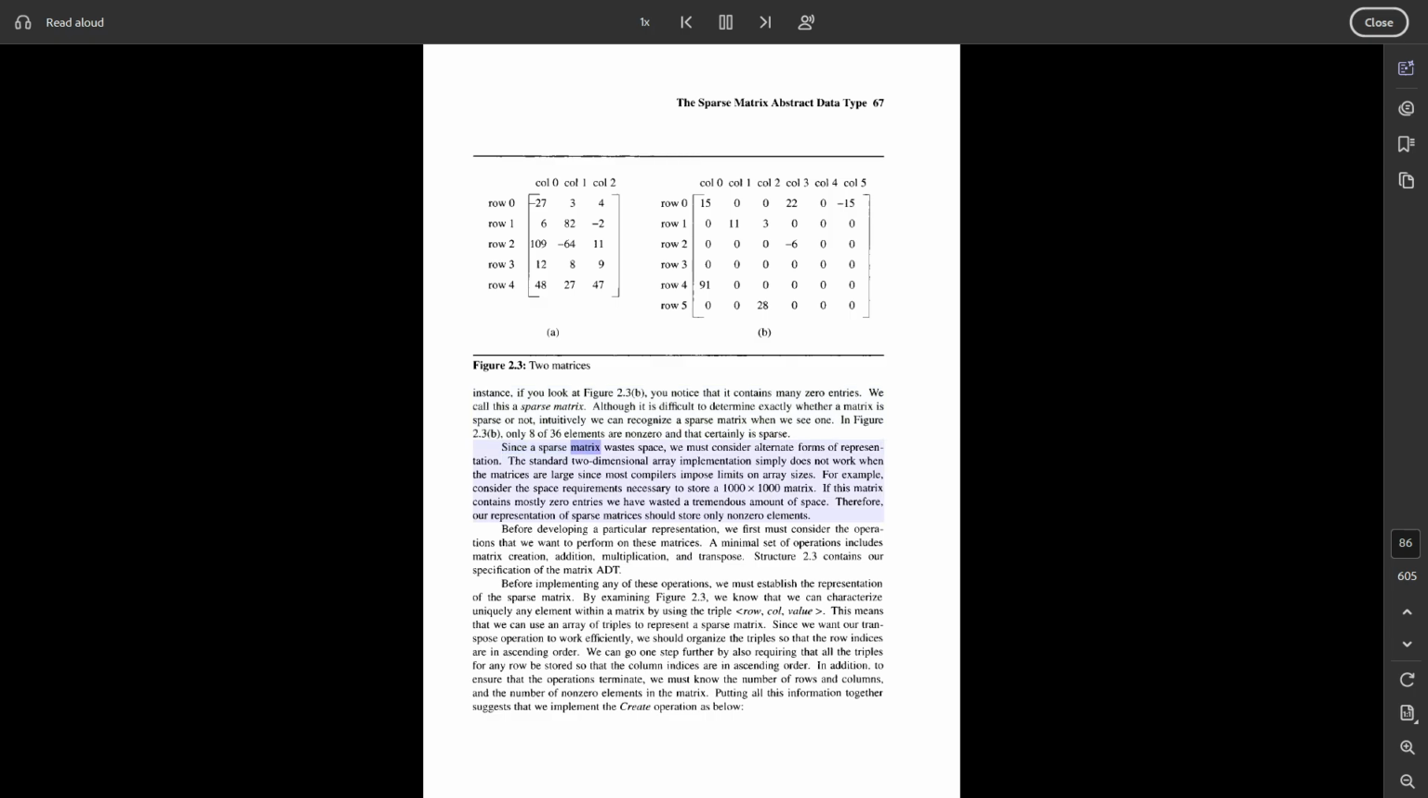Since a sparse matrix wastes space, we must consider alternate forms of representation. The standard two-dimensional array implementation simply does not work when the matrices are large, since most compilers impose limits on array sizes. For example, consider the space requirements necessary to store a 1000 by 1000 matrix. If this matrix contains mostly zero entries, we have wasted a tremendous amount of space. Therefore, our representation of sparse matrices should store only non-zero elements.